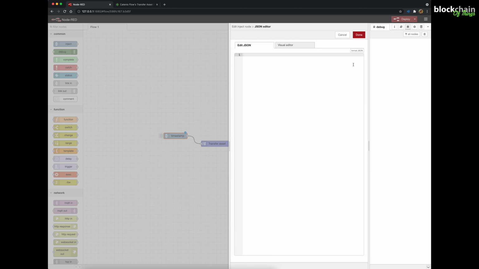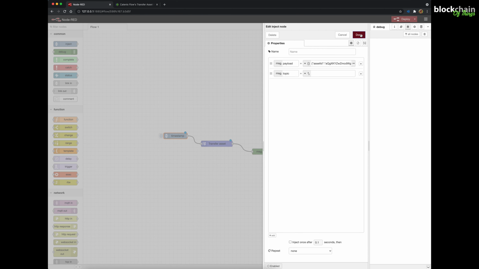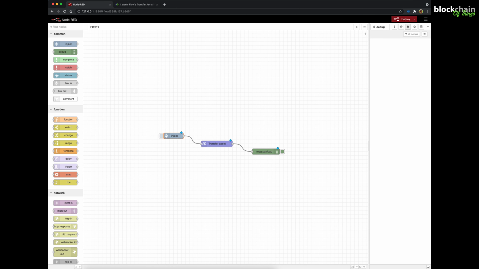An ellipse button will appear to the right of the field. Click this ellipse button to display a JSON edit box. Enter the JSON information you wish to pass as input to the Catenis node. For example, something like this, but using your own device ID and asset ID. Click the Done button. Then, click the Done button again to exit the Properties dialog box.